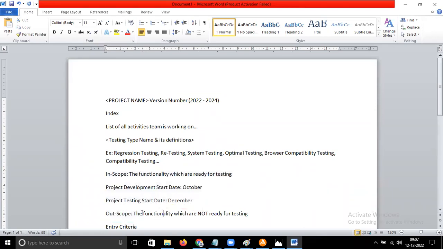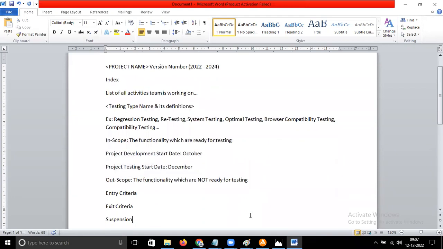But in general, out of scope can be defined as the functionality which are not ready for testing.